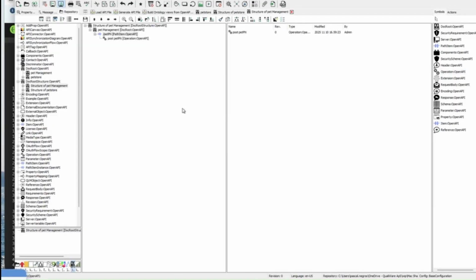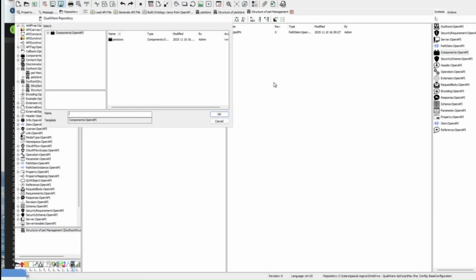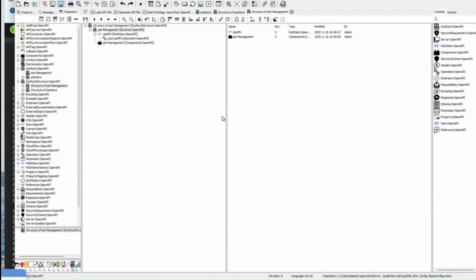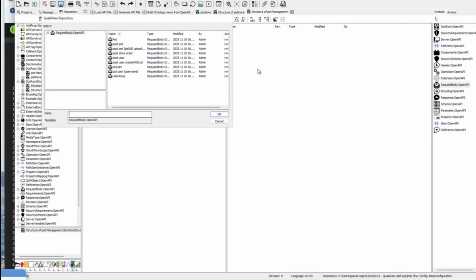I could either continue expanding postPetPN or define at the pet management level a components section, which I also call pet management. The names I give follow the OpenAPI naming syntax. Back in this post operation, I will define how the input is structured. For this, I use a request body that I name postPetPN request body.